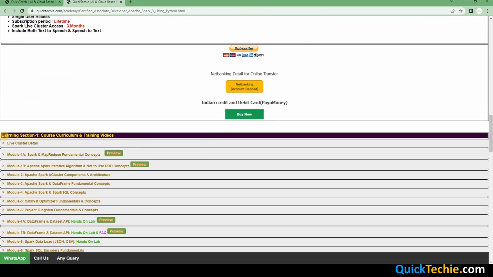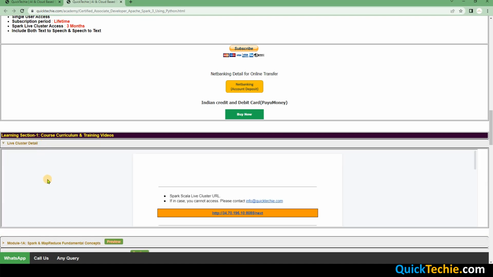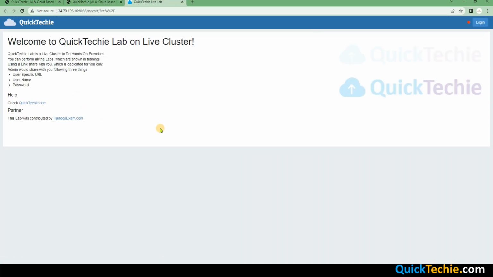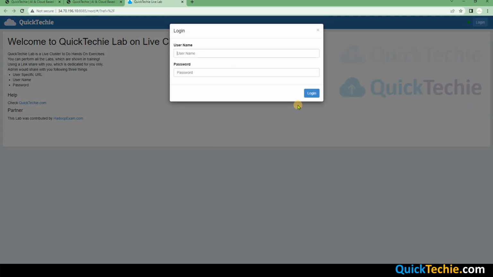You have to come here in the learning section one. You see here live cluster details. You would be given the URL for live cluster access here, which can keep changing or updating. So you always have to come to this page, select this and click on it. It will open a new page. This is the QuickTechie setup lab which you need to log in to. Username and password would be given to you specifically for your dedicated lab section.